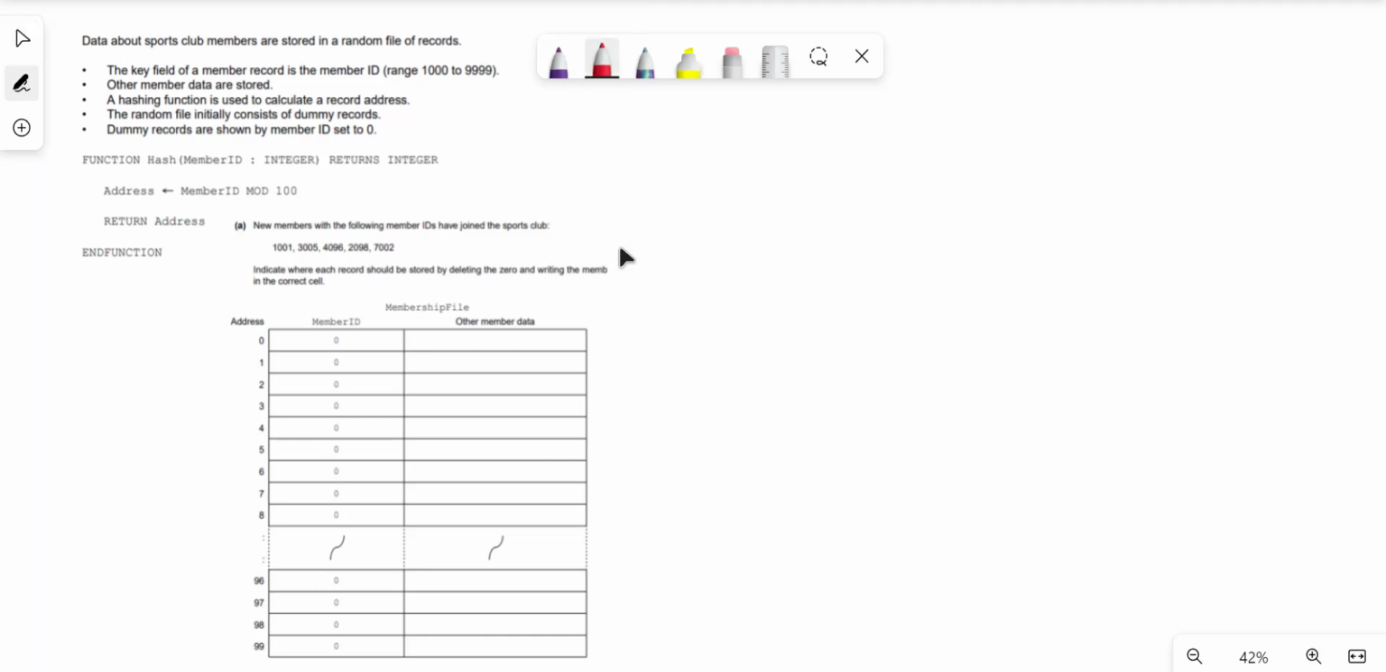We've been given a scenario. We've been given a hashing algorithm. We've been given a member ID for a sports club. At the moment, this is like a free list, you could say, with all member IDs being 0. If we were to enter 1001 as a member ID, where would it put it in our structure?